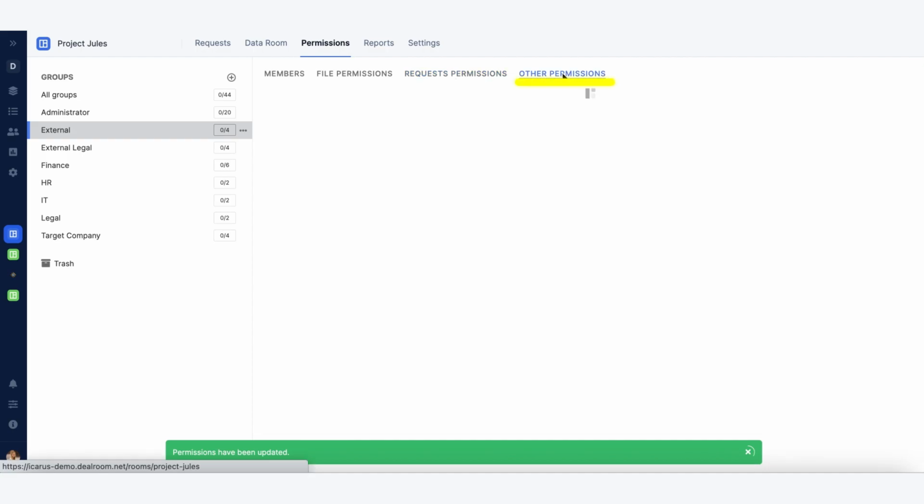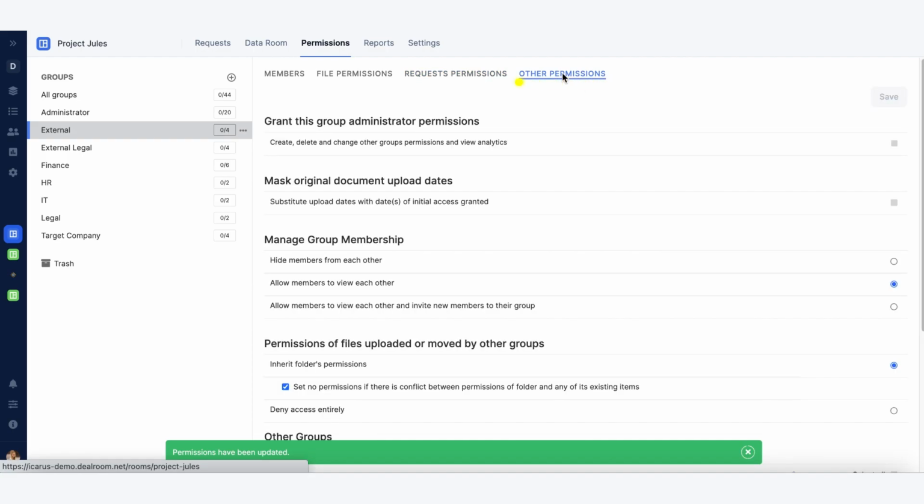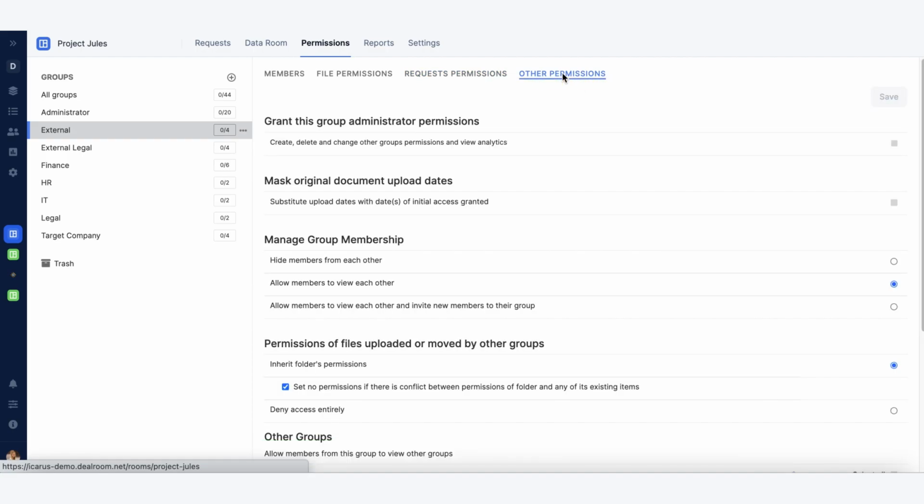Finally, we have Other Permissions. This lets you control other permission rights for this group. Manage Group Membership, by default, allows users to see who is in their group with them. You can hide these members from each other or allow them to add additional members to their group.